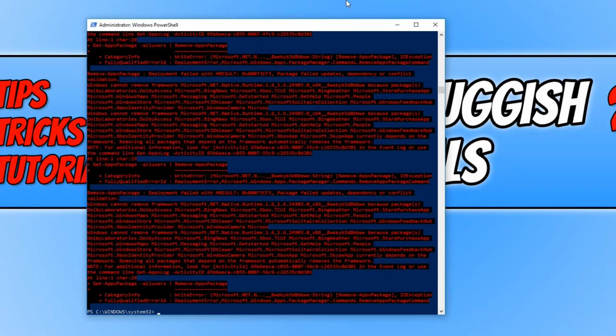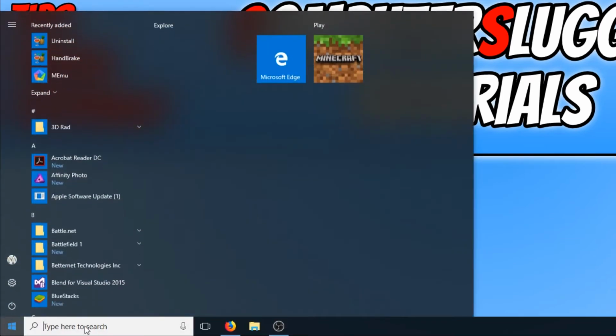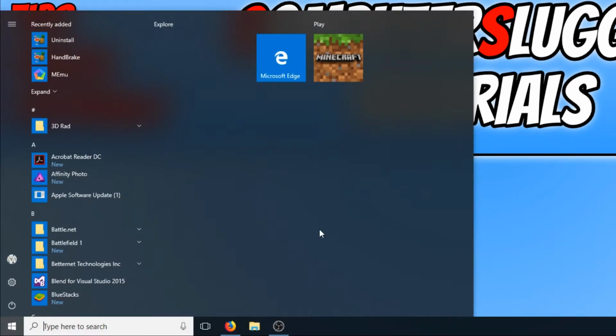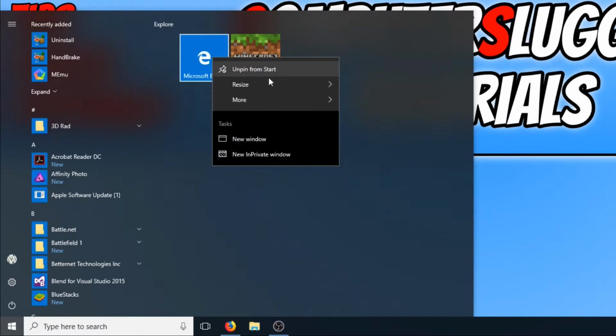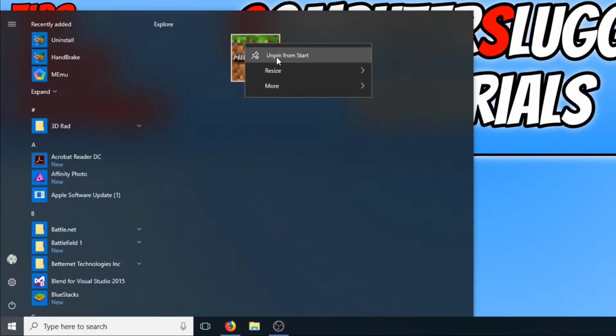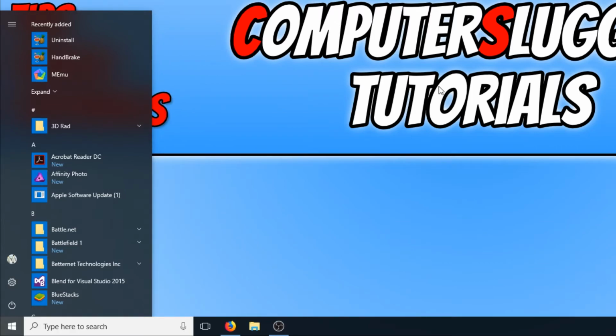And there we go. Once it has finished, you will end up with a screen that looks like this. Now if we close down PowerShell and open up our start menu, as you can see, all the pre-installed apps are now gone. You can simply just drag the two apps that are on there to the left, or you can just right click and go unpin and do unpin again, and we can now move our start menu all the way over. And there we go.